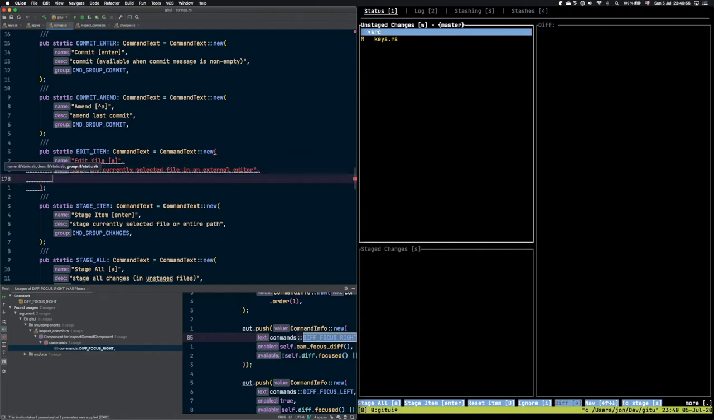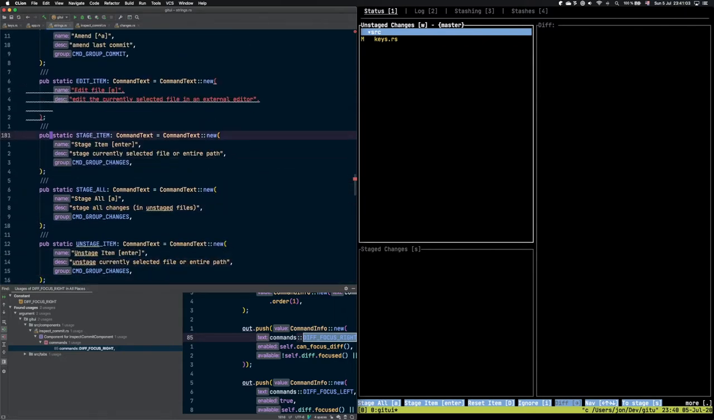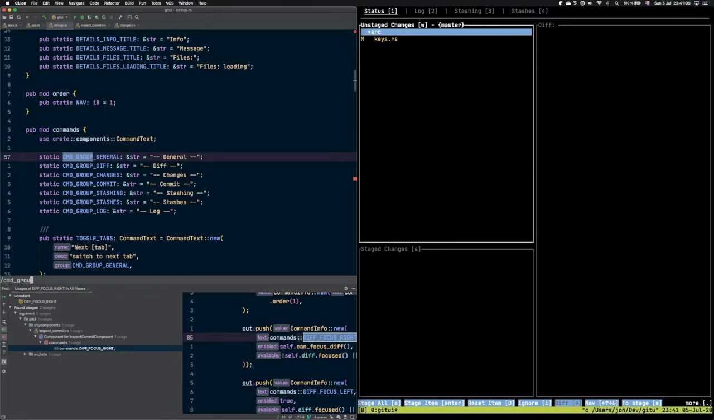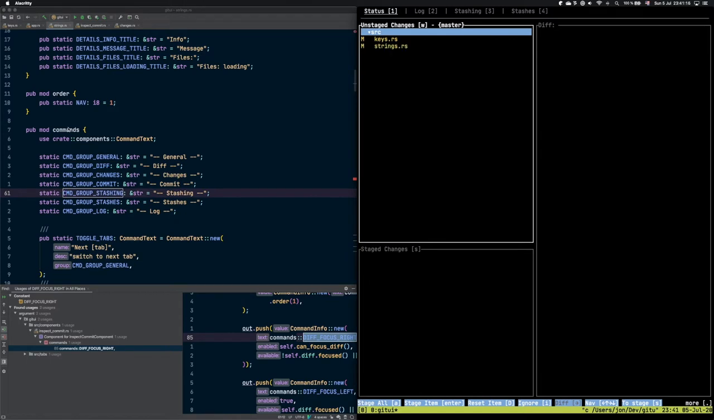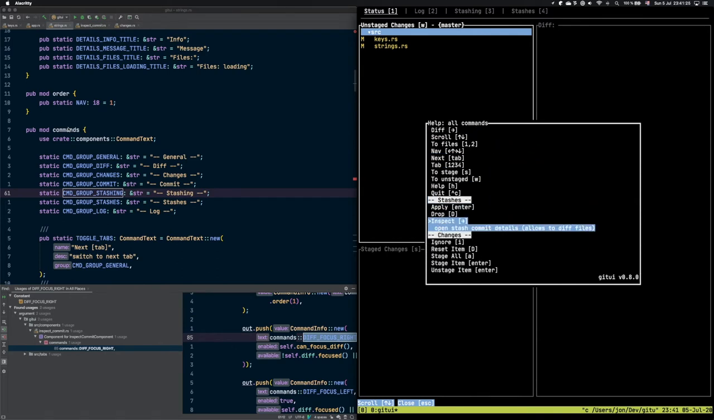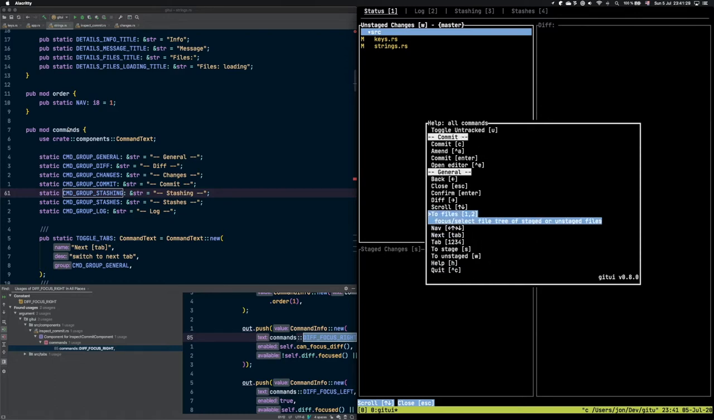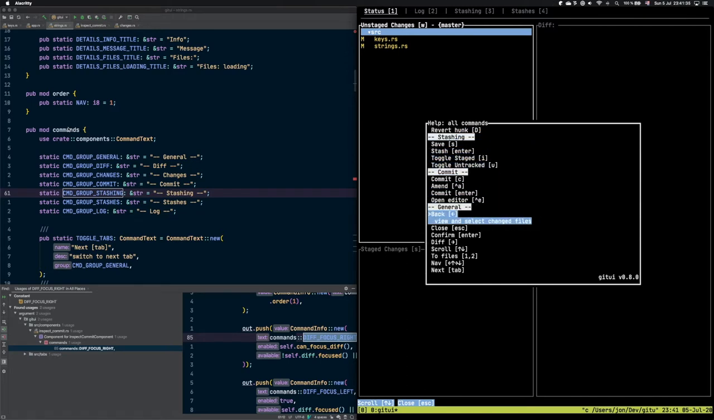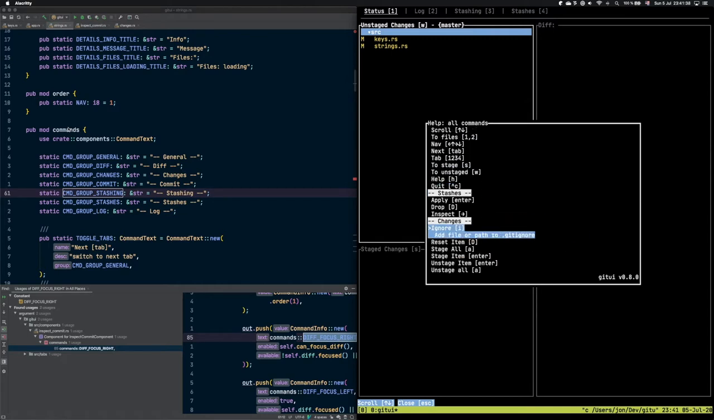Yeah. Group. Command group changes. And stage. And stage are both in the command group changes. Where are these command groups defined? Oh, right. This is for the help text. So whenever you're in gitui and you push H, you get this help view with all the commands that are available. So diff, staging, commit, general. So this should be in changes, right? That feels the most right.